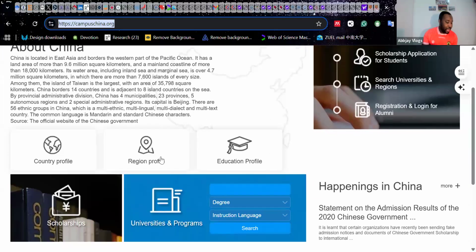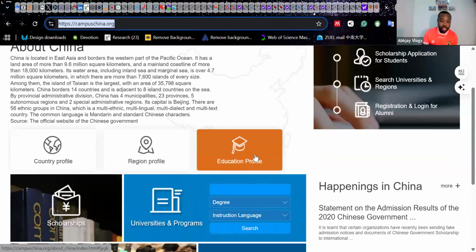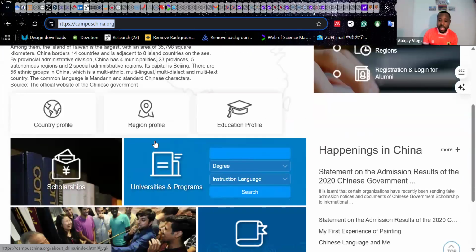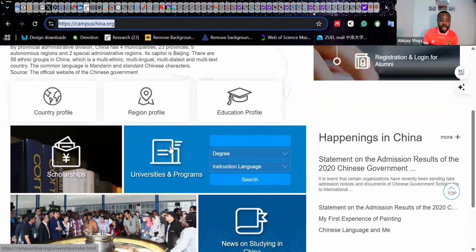If you are somebody who wants to really understand the whole thing and you want to read, then you can read about China, about the educational profile, their region, their country, everything, and then the type of scholarships here. But this is where we are going to use to search. You see, there are two search buttons.